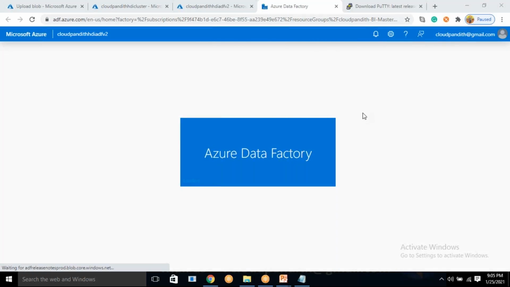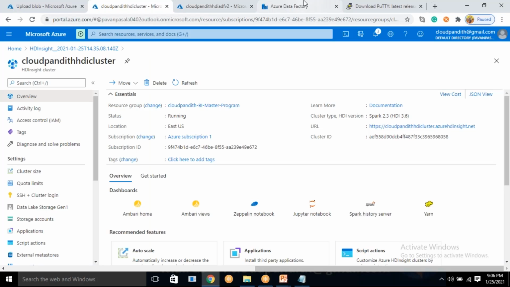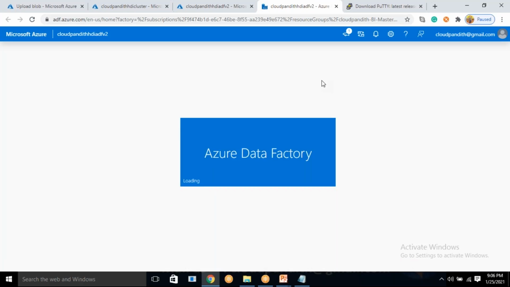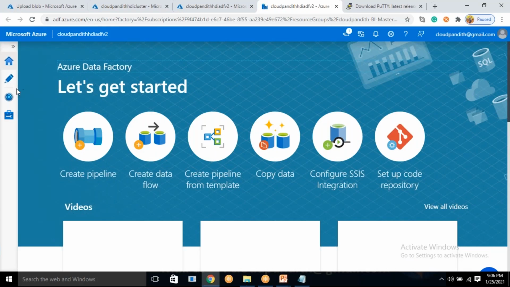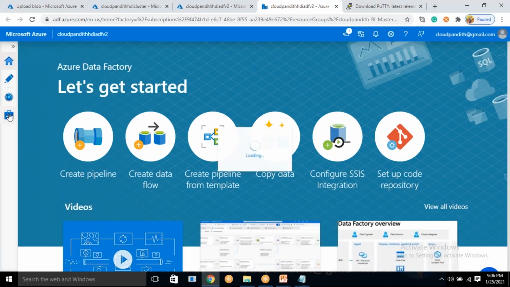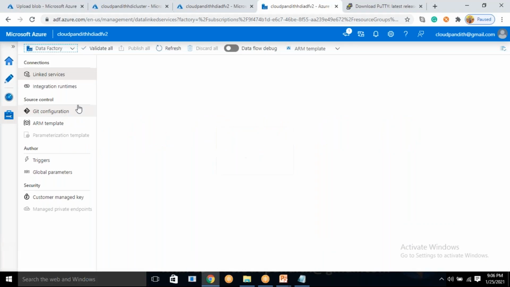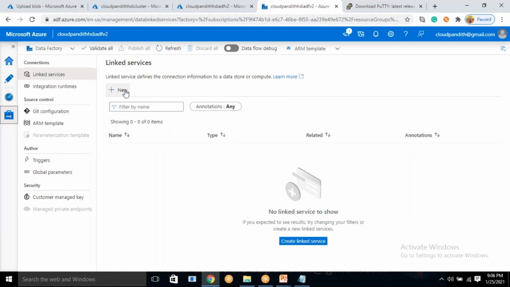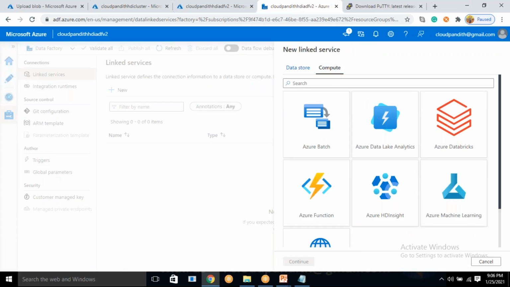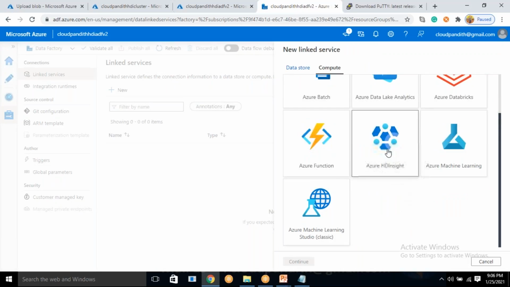Okay, see, I just opened my Data Factory. From my Data Factory, I want to connect to my Azure HDInsight. First thing, that's what I wanted to do. Go to the Manage tab. Let's create the connections first. Click New, and now you want to connect to the compute. In compute, you see, you want to connect to the Azure HDInsight.